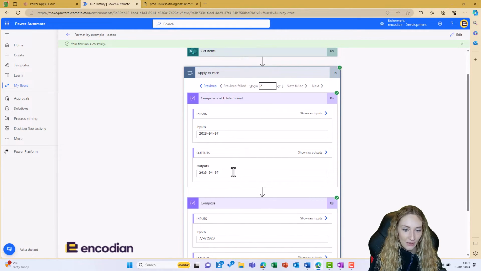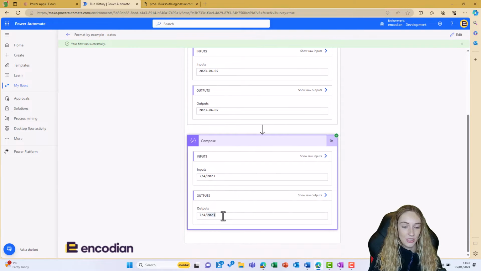So we can see here we had 2023-04-07. And this has been changed to the 7th of April 2023. So all of the data and the dates have been changed accordingly into a more user-friendly format, ready to maybe use in apps and emails to send out to people.